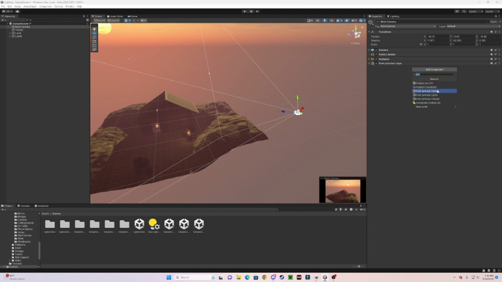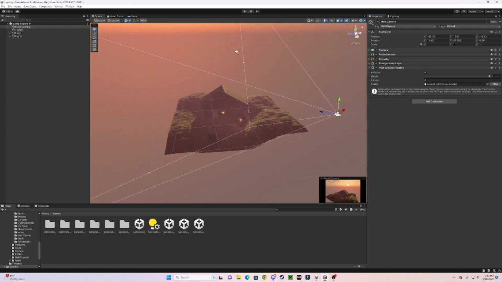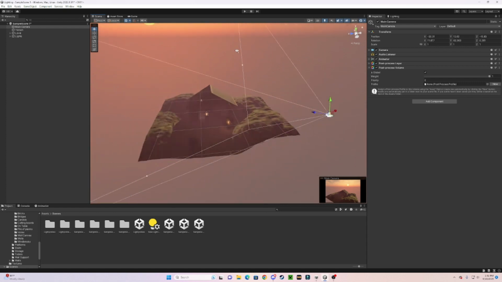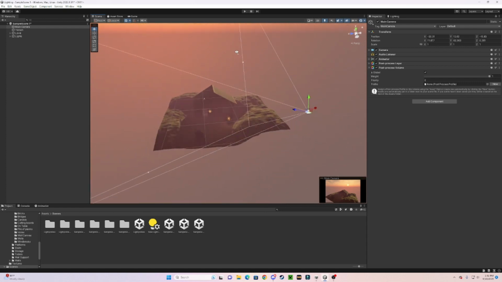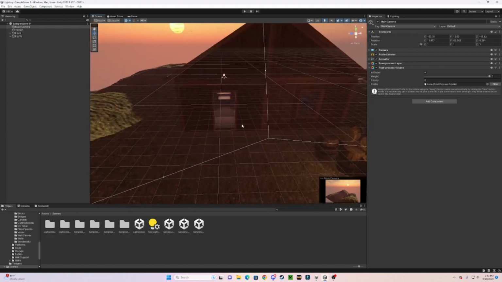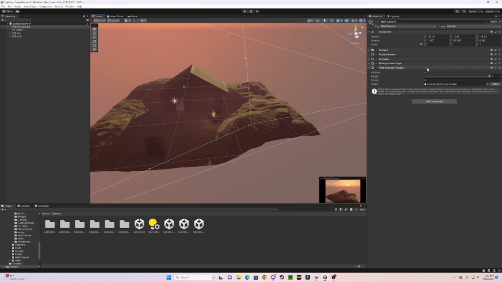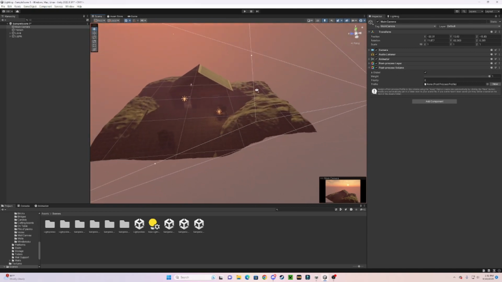You're going to add component again and create a post-process volume. And you're going to tick this box is global. Now what this means is that the post-processing is going to apply to your entire scene. Now, you can also make post-process volumes that have a certain range. So if the player walks into it, like walks in here for instance, it can have a different post-processing effect than here. But again, right now we're just doing this globally.